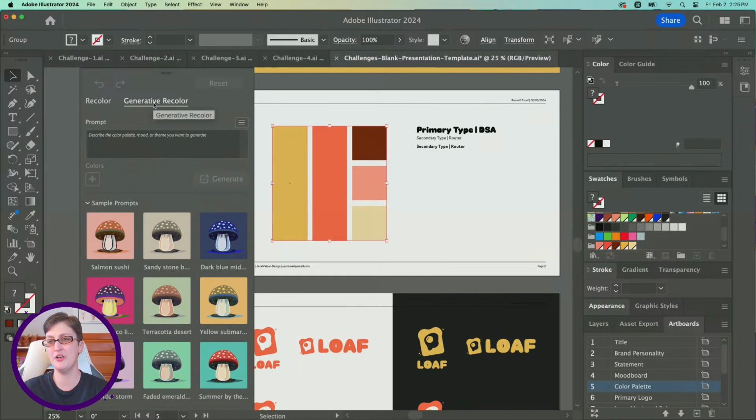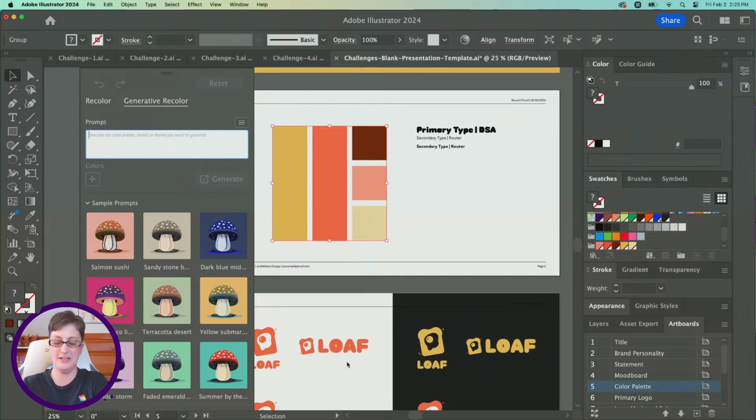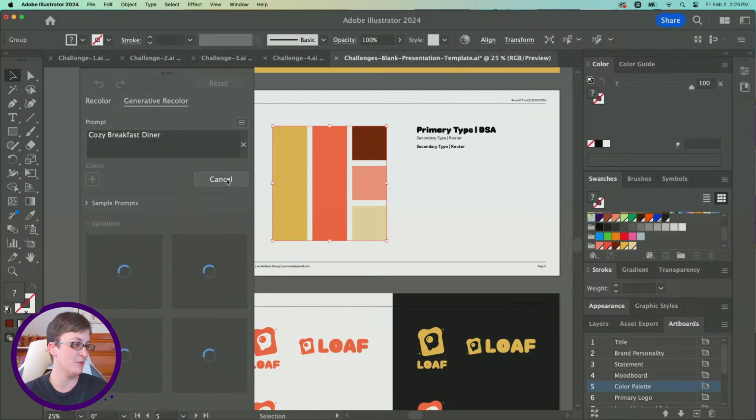But switching over to generative recolor, if we wanted to change this, let's go with our cozy breakfast diner. Let's just go with that since that's our theme, and hit generate, and we're going to see what kind of color palette we've got.